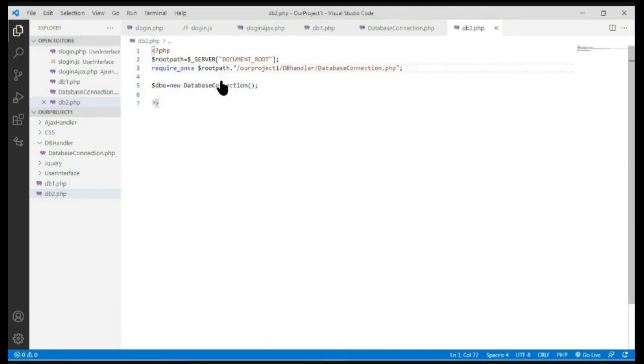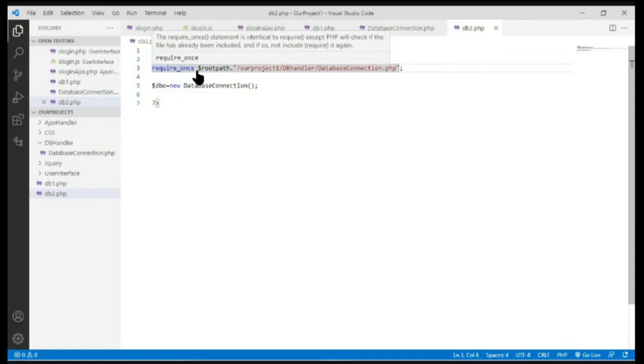The main point to remember is why it is require once. You can also write require, but sometimes by mistake we might try to include the same file more than once. If you want to make sure that no matter how many times we try to include it, it is included only once, then you write require once.